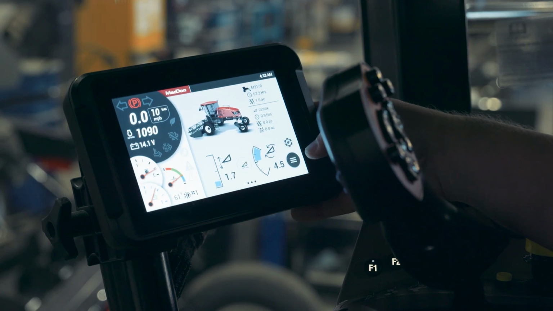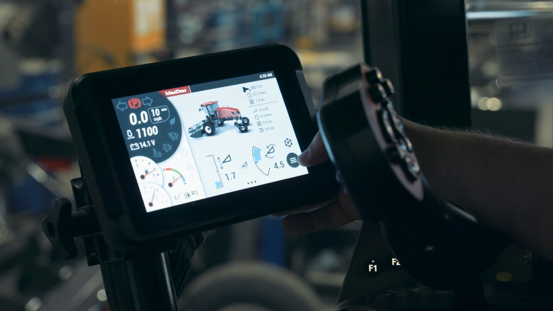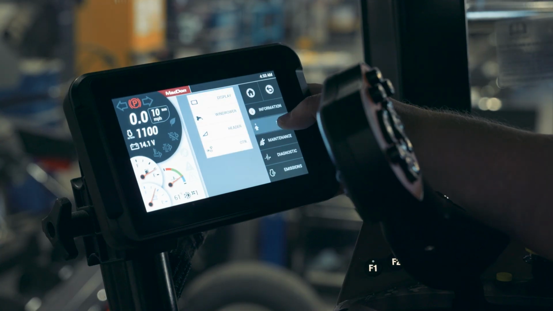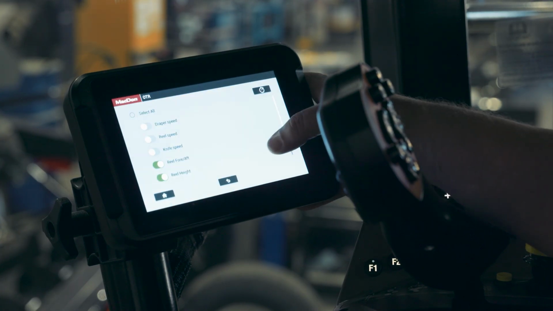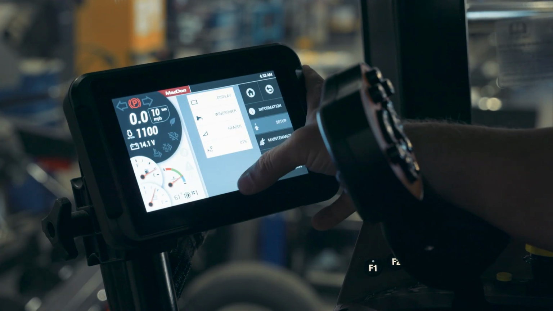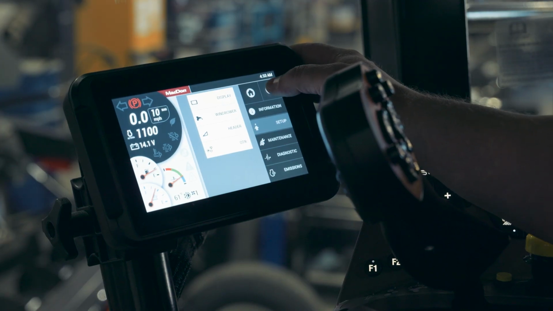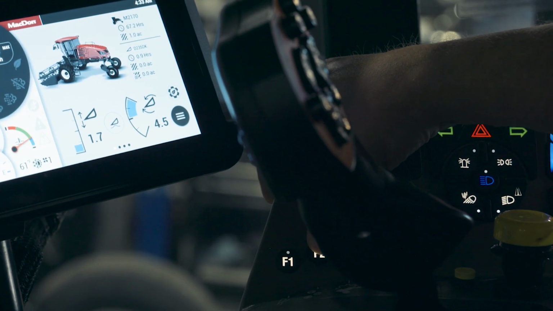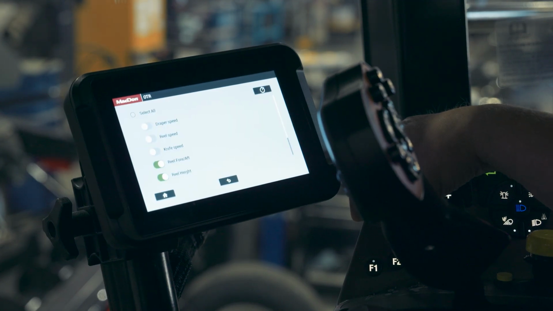We can access our one-touch return settings through the main display by accessing the main menu, setup, and then one-touch return. Alternatively, if it's a menu that you access frequently, you can do so by pressing the F2 button, which will take you directly to the one-touch return menu.